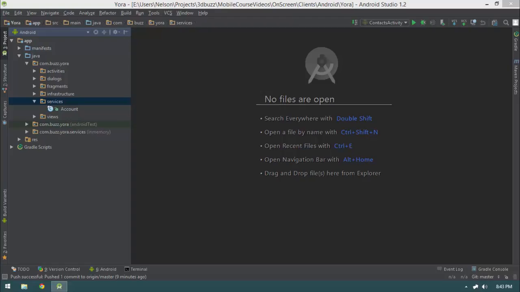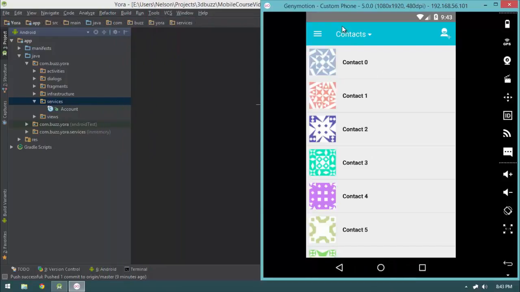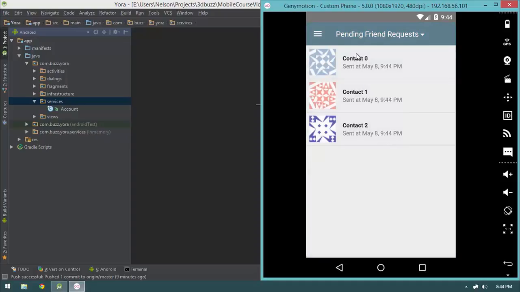In this video, we are going to start working on our contacts activity. If you recall from earlier in the series where we demoed the app, this is our contacts activity, and it's available to us through the awesome little nav drawer. Our contacts activity is responsible for displaying our contacts, as you can see right there, as well as displaying our pending friend requests.